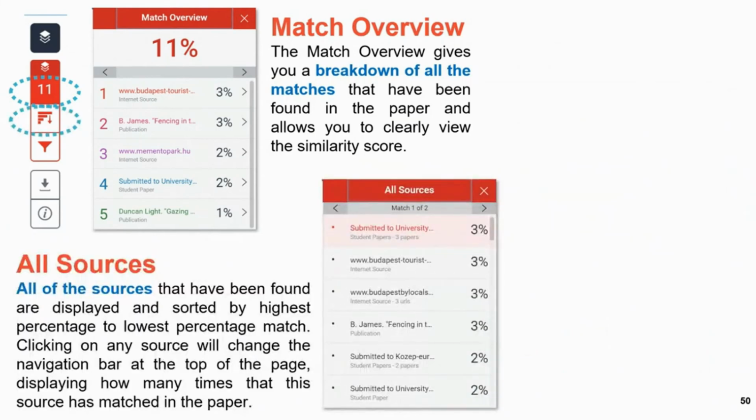Okay. The second one is the All Sources tool. This view shows the similarity with one source at a time. All of the sources that have been found are displayed and sorted from highest percentage to lowest percentage match. And here you might see many more entries than match overview because these are all matching sources with your work, and each one will be displayed one by one in the list.